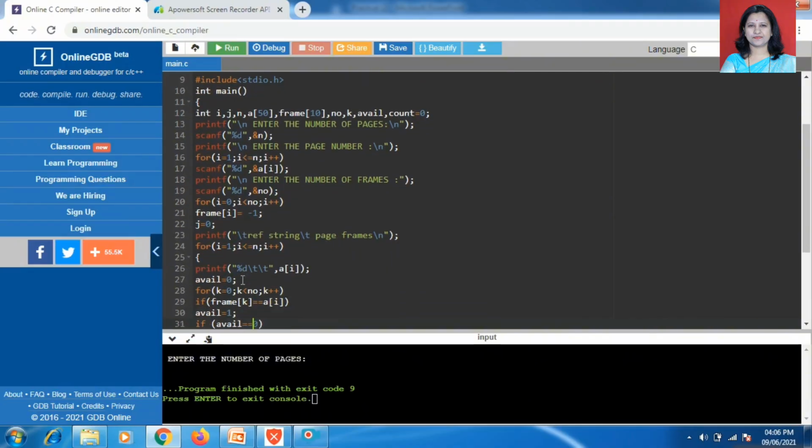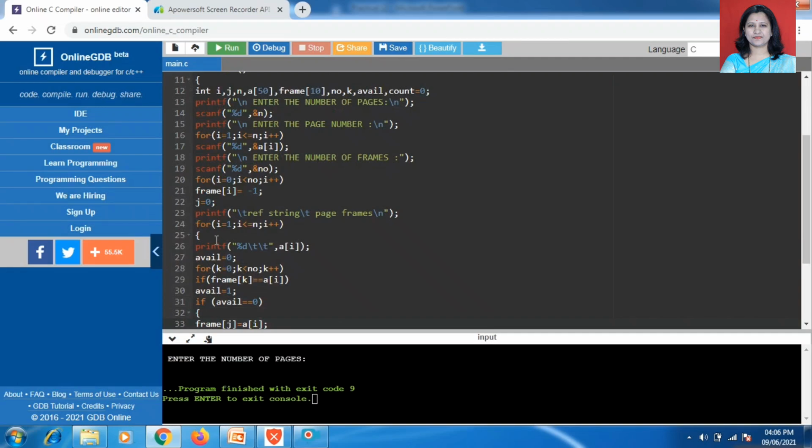Next we are taking the loop, a[i], so whatever the page numbers are go into a[i]. Now if available is 0, here again we take a loop, and here we check through the frame k whether those particular pages are present in that frame or not.